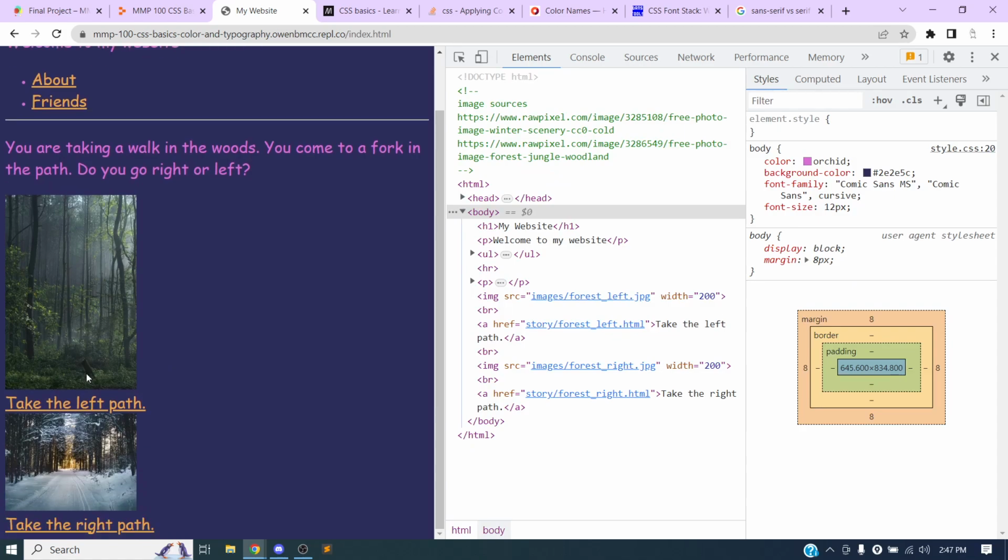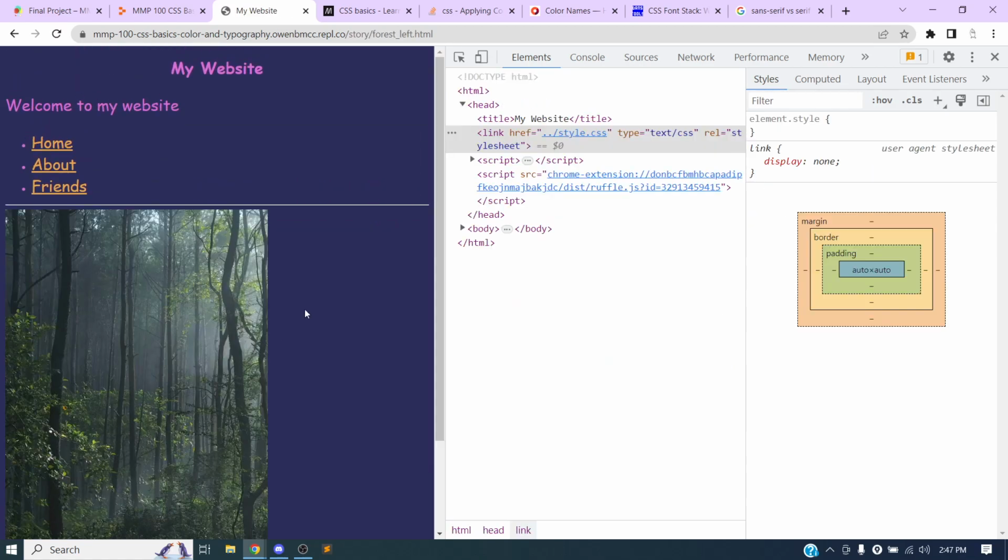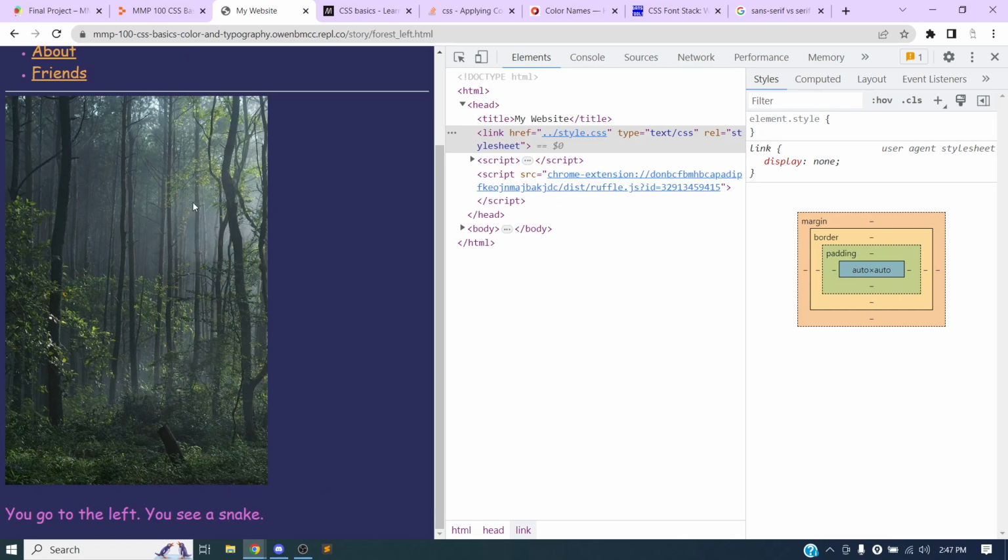So one last thing, I'm going to go to this left page and give you an example of something. I haven't covered this, but let's say you wanted to set this background image to the whole page instead of just being on the page. Since we're already in the forest left, let's set this to the whole background. With other CSS rules, again, the easiest thing to do is just Google what you're looking for, because there's lots of different rules and they have different syntaxes.